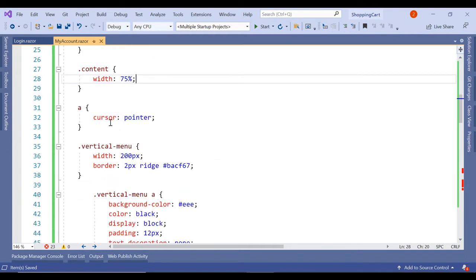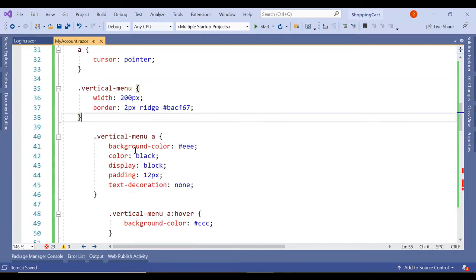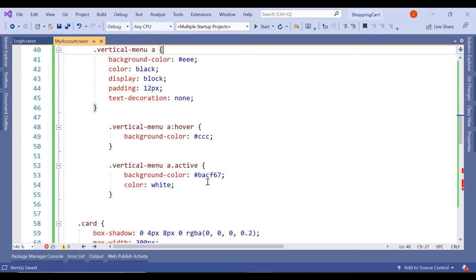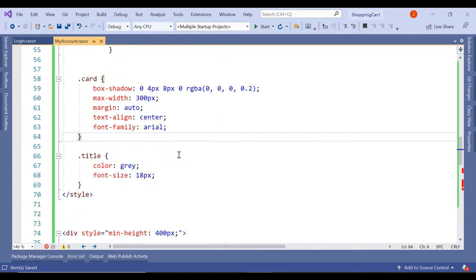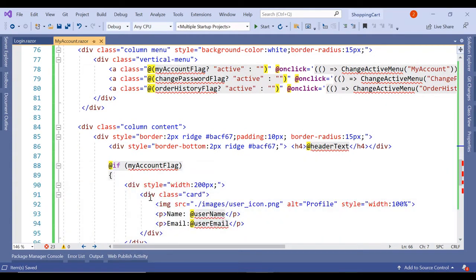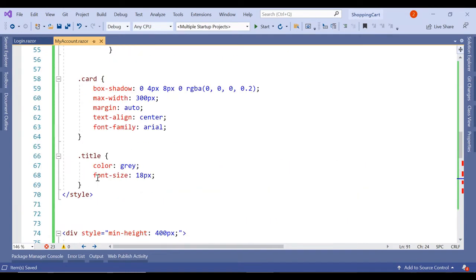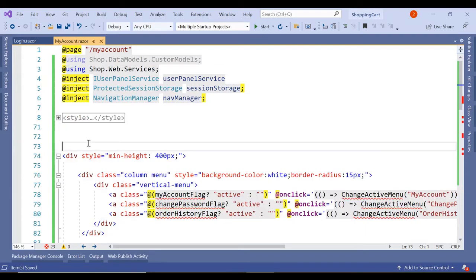I have applied the pointer cursor to the hyperlinks. Then I have vertical menu with the width and border, and vertical menu with for these hyperlinks. Then on hover of hyperlink and on active hyperlink, what color should be there, that I have just added here. Then I have a card to display the other details. Then I have the title. Okay, this card we have used here in our profile account tag. And for title we have the color and font size. This is a pretty simple style.